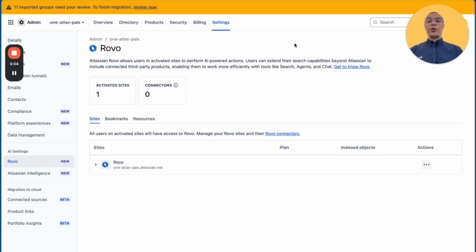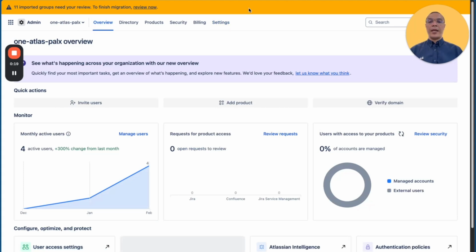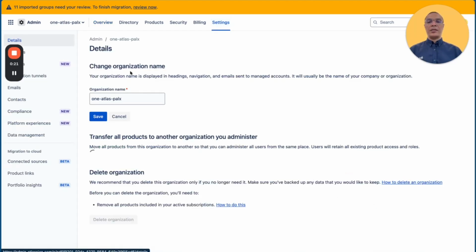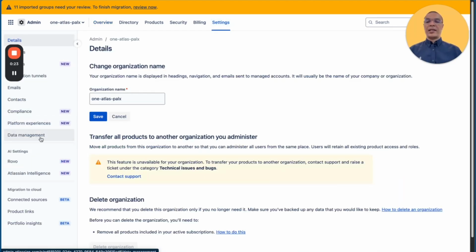The one thing I want to show you before we start to make your work easier is how you enable Rovo in case it's not enabled yet. You either have to be an admin or ask one of your admins to do that. You're going to have to come over to the administration, and then from there, settings, you're going to have AI settings here, both Rovo and Atlassian Intelligence.